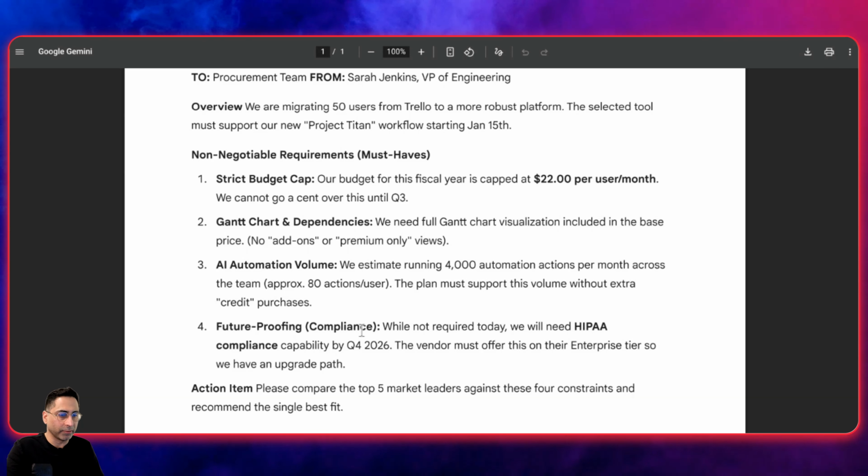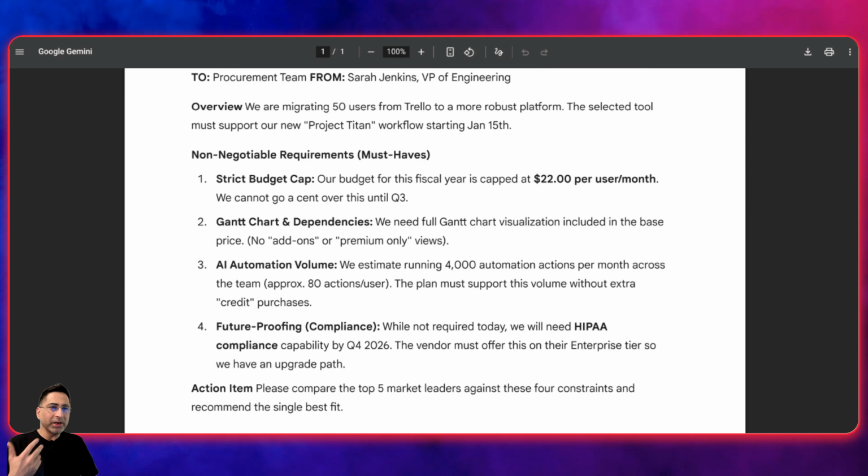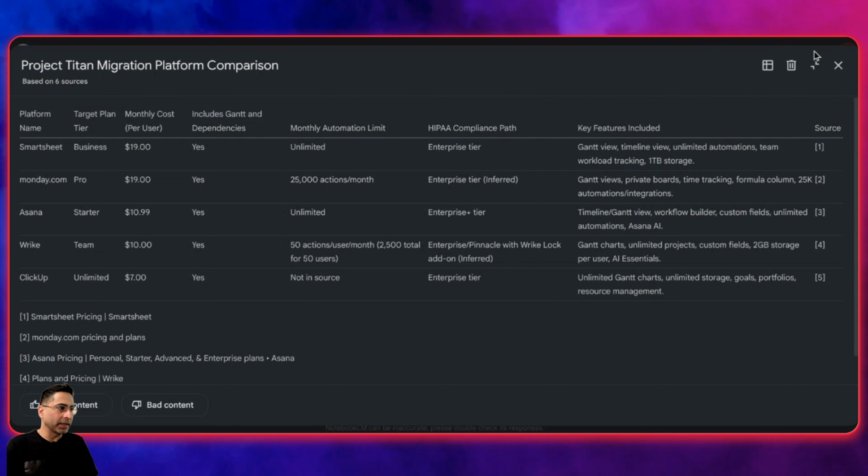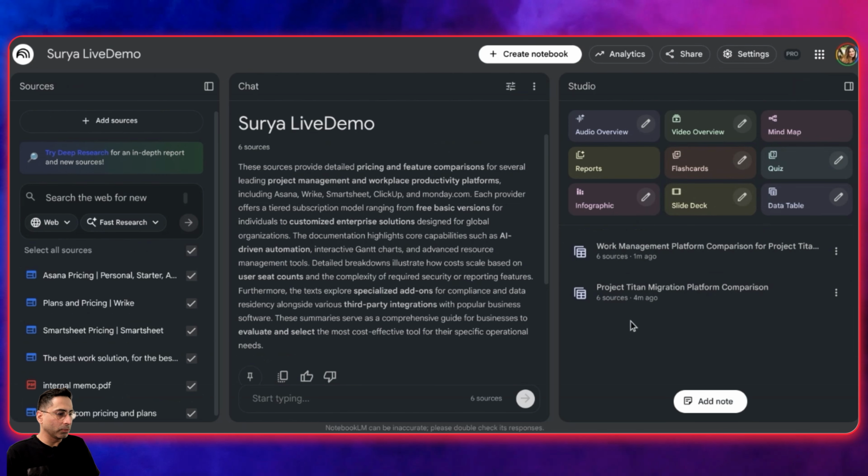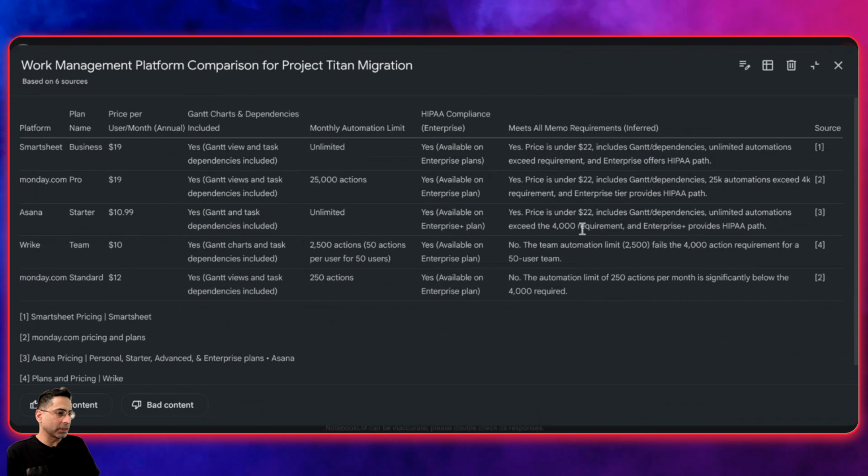So these are non-negotiable requirements. Here they're talking about the HIPAA compliance and stuff like that. So it is already very smart, right? Without even giving a custom prompt, it was able to do that. Now let's see if it has added something else as well. Now here, yes, you can see, does it meet all the memo requirements? It's clearly calling that out, right?